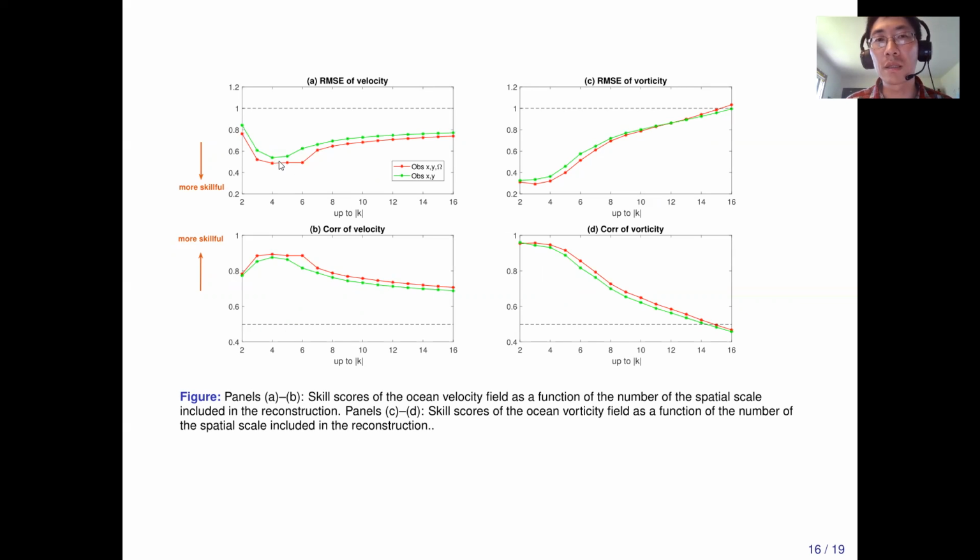So the best thing is we can recover the scale up to maybe k equals 4 to 6 for the velocity. But for the vorticity, you can see the scale decreases almost monotonically as we include more and more modes. So this means for the vorticity, we can do the larger scale the best, then the meso scale, then the small scale. And again, this red and green curve shows we use the observations, including the angular displacement and excluding the angular displacement. So using angular displacement will give us some additional beneficial effect here.